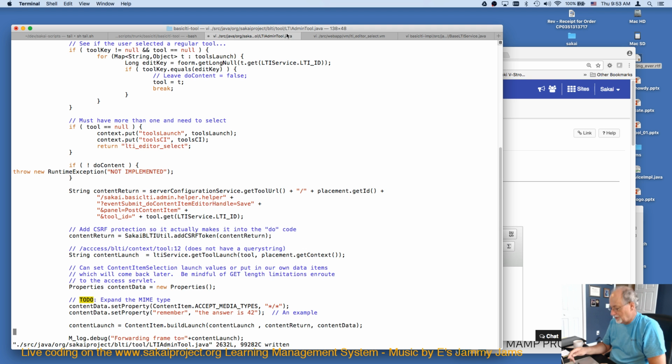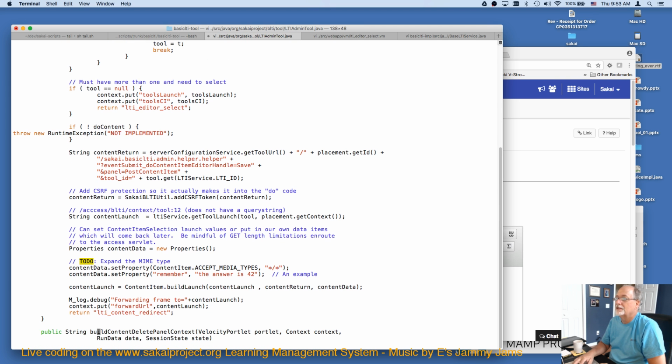So now my problem here is, in effect, what I need to do. This is a weird thing. Who knows if this is a brilliant strategy or not. I've got to go to this, the content item editor handle.